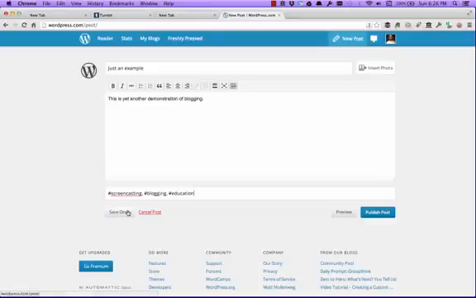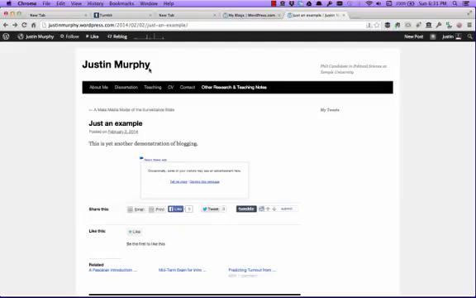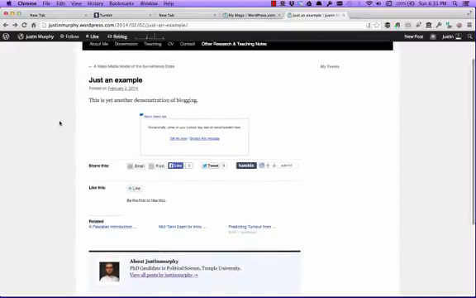It automatically saves the draft, which is very nice. And again, basically the same options. You can add additional content if you want, insert a photo, do the formatting up here. But let's just publish the post. Excellent. It's published, and it gives you an option to check the post right here. And here it is. This is what the blog post looks like. Just an example, yet another demonstration of blogging.